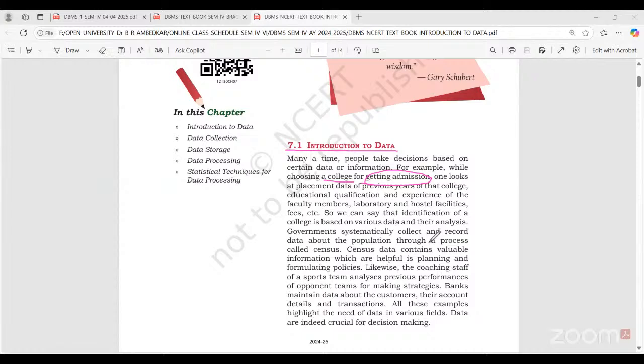Now, second case you see. When you want to count the population. Now see here, the government is systematically collecting some kind of information. That is, they want to calculate some kind of census. So the census data contains a lot of important information. That information is very useful to the government to formulate some kind of policies or rules.